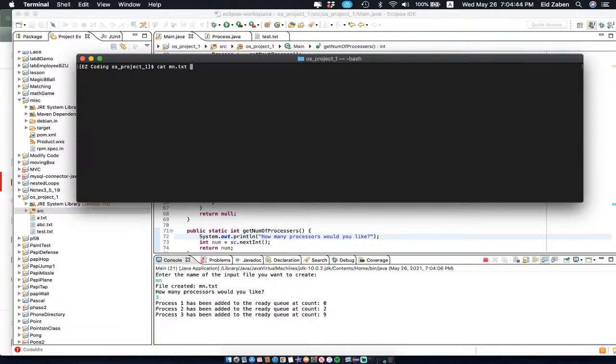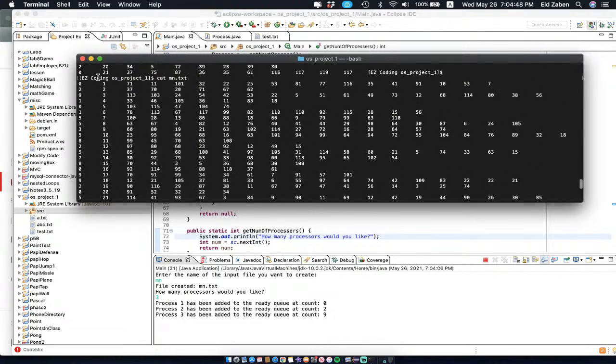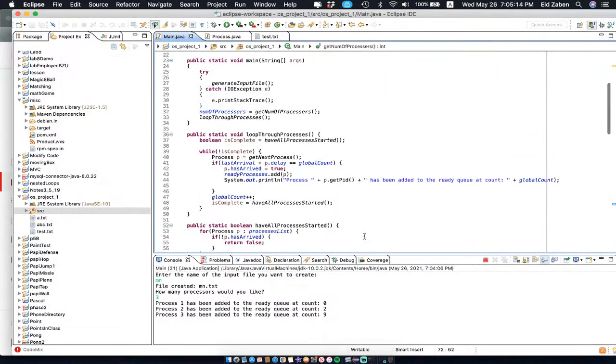So cat mn.text, let's see what's going on in here. 1 arrives at 0, so it starts and it adds it to the ready queue at 0, that's good. 2 arrives at 2, adds it to the ready queue at 2, fantastic. 3 arrives at 9, and it added it to the ready queue at 9, but it should have added it at 11. Aha. I know exactly what the problem is.